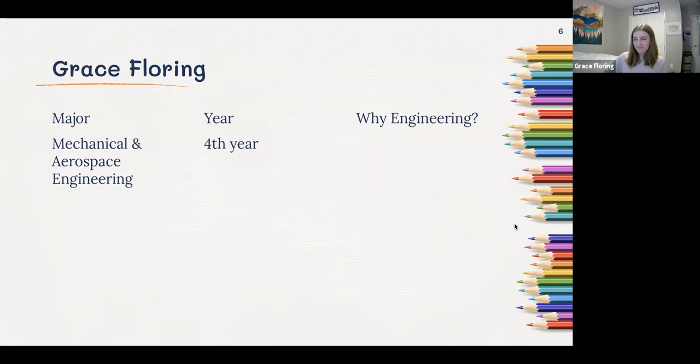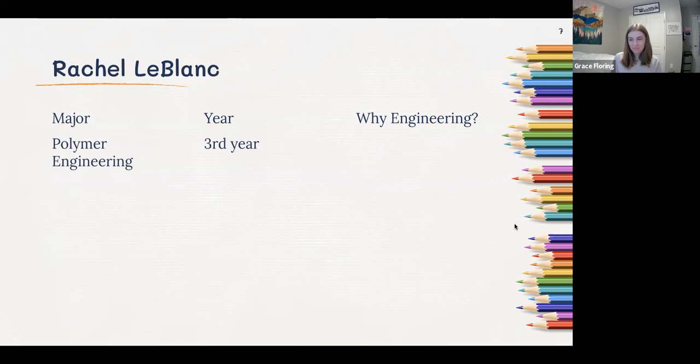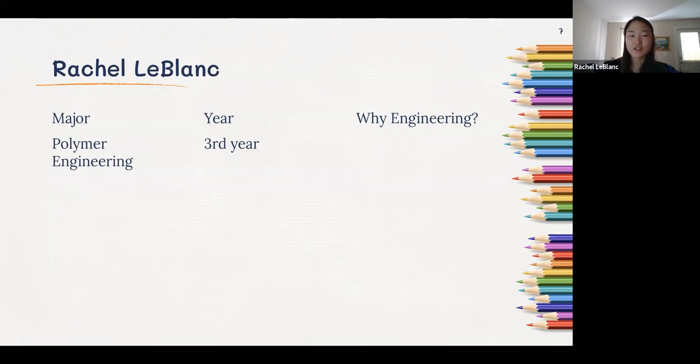Okay. Next we have Rachel. Hi everyone, my name is Rachel and I am a polymer engineering student. So probably a lot of you haven't heard of what a polymer is, but if you think of anything that is plastic, like a water bottle or even your phone screens and your TV screens, those all use polymers. So that's what I'm interested in, but mainly with a focus in biomaterials. So stuff that you can put into your body, which is really cool.